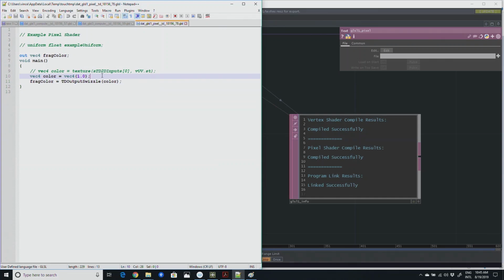So now a very easy way to populate a 3D texture is to use the built-in simplex noise function. So I'm going to say float noise equals TD simplex noise.